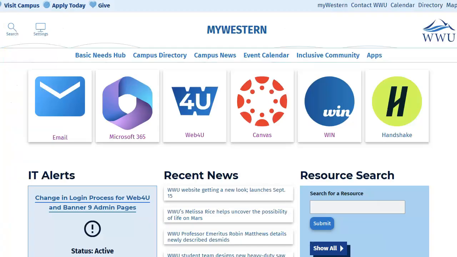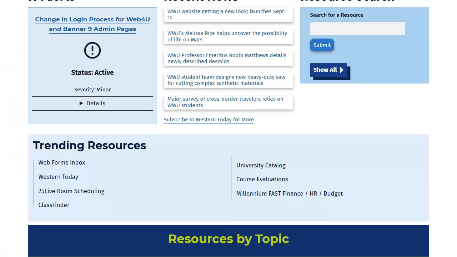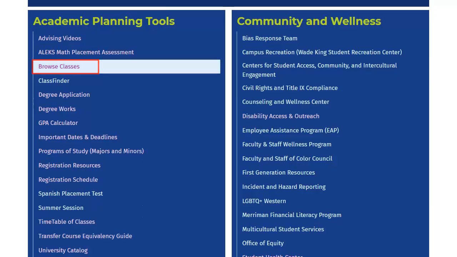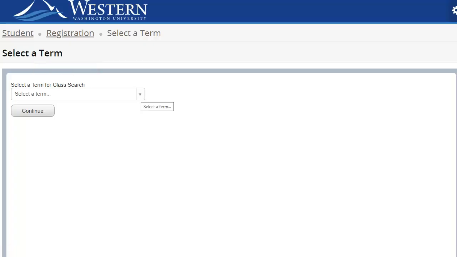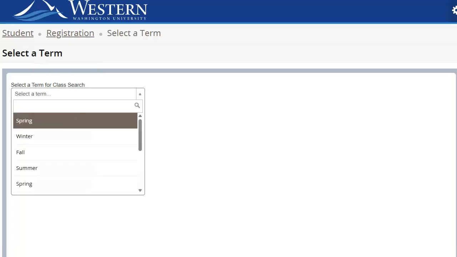To get to Browse Classes from the Western homepage, click on My Western from the Menu tab in the top left corner. Under the Academic Planning Tools heading, click on Browse Classes. Select the term for which you are planning on registering, and then click Continue.